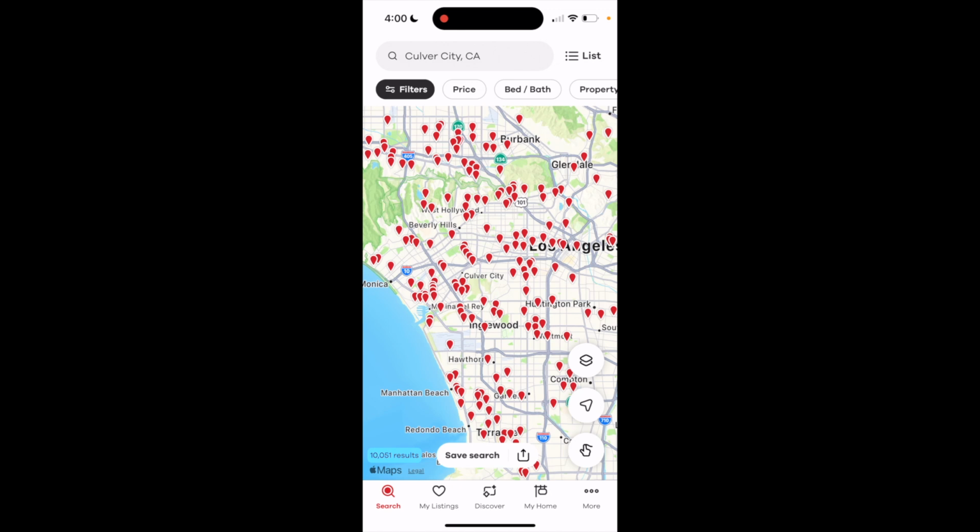So super simple, super straightforward, but this is how to draw an area line on the Realtor.com application.